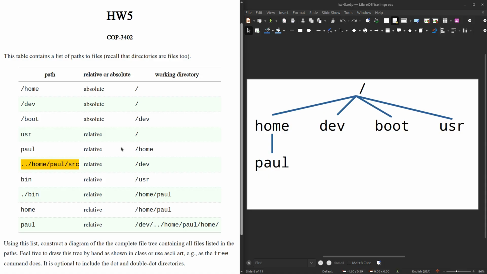/home, Paul, source. Under Paul. Okay, so we're relative to the dev directory. So we're going to start here, go up to the parent, because that's what 2 dots signify. Then we'll go into the home directory, and then Paul, and then underneath that Paul directory should be a new subdirectory called source, src.